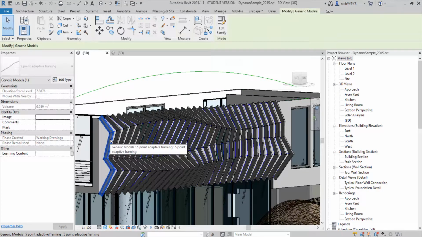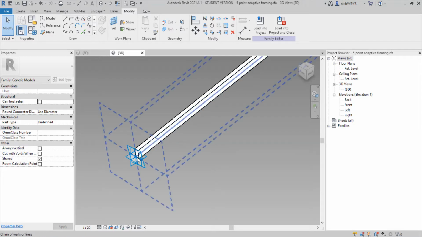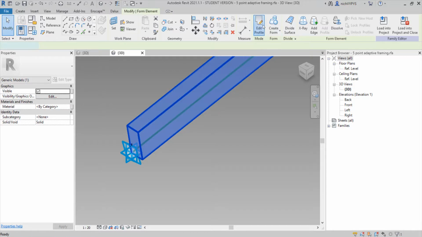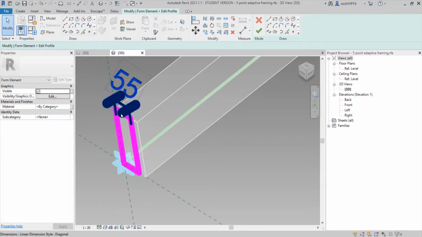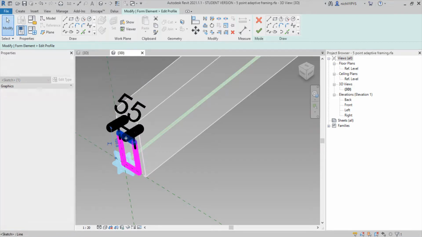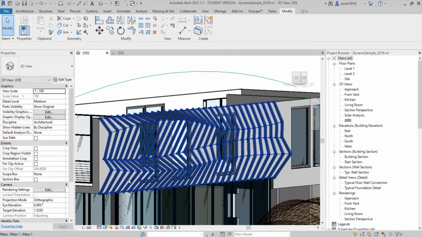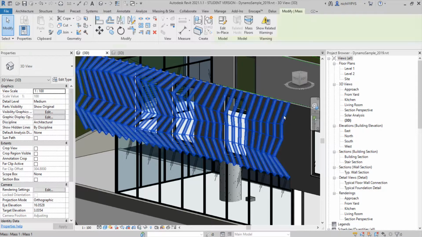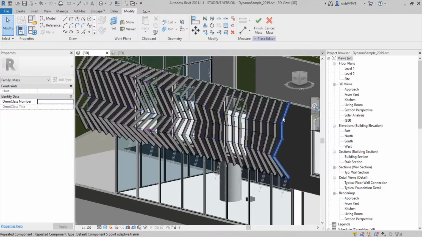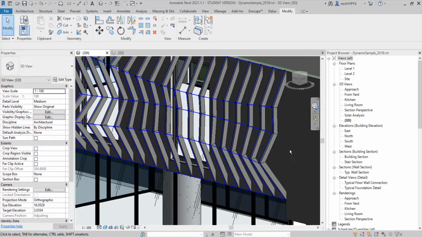If I want to change the dimension of the framing, I can then edit the family and select the shape and change the dimension. So I select the generic model and say edit profile, and then I can change the dimension of this profile and then load it into the project again. So if you want to change where this framing is attached to the mass, you can select one of the framing and then say flip, then it will be placed on the inside of the geometry instead of outside.